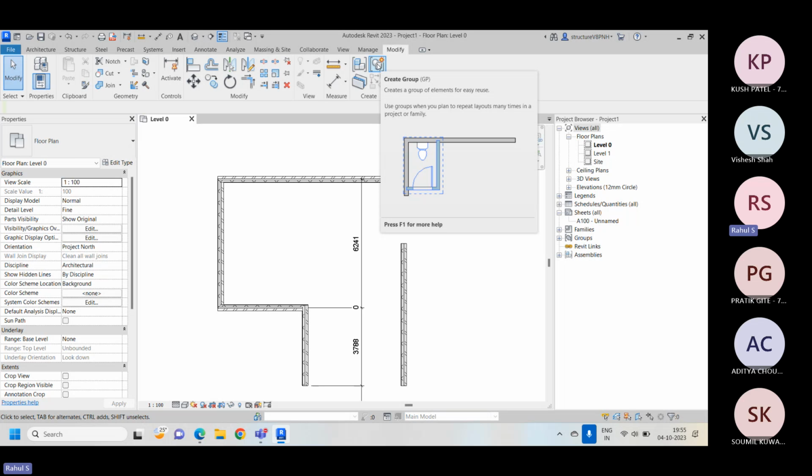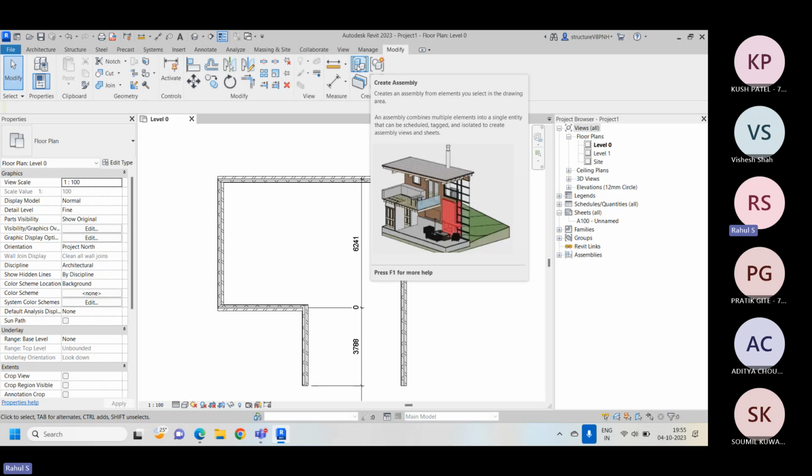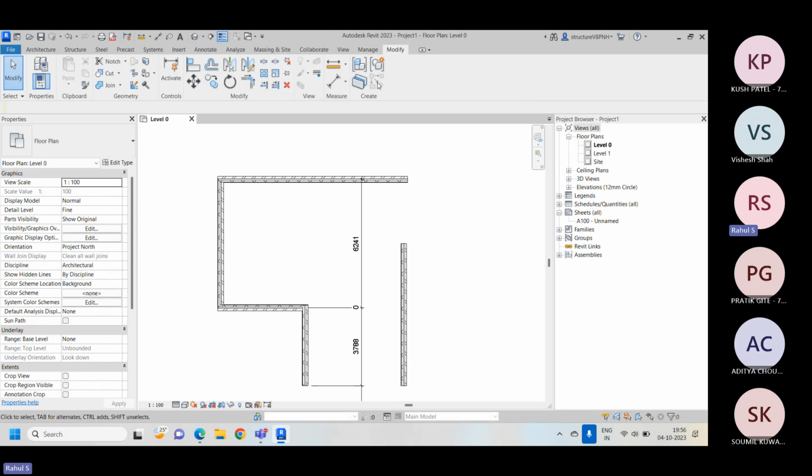Now one more difference. What is the difference between create group and assembly? Why can we not create a group, and why do we create an assembly? Assembly basically means multiple elements which we can add, and which we can also tag. If you read this, an assembly combines multiple elements into a single entity that can be scheduled, tagged, isolated, and used to create assembly views in the sheets. So we can create many things with assembly that we cannot do with the group option. That is the major reason we are working with assembly.